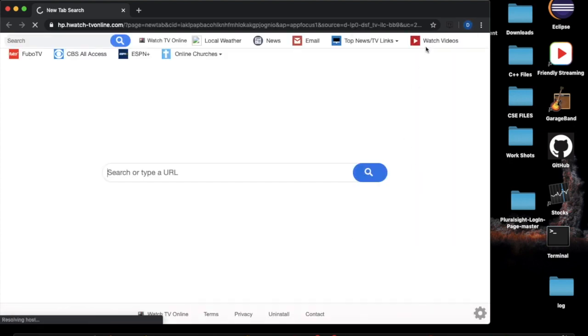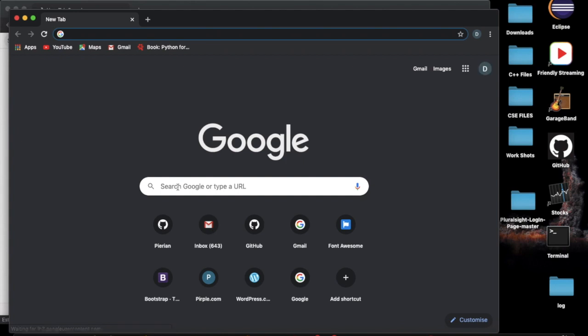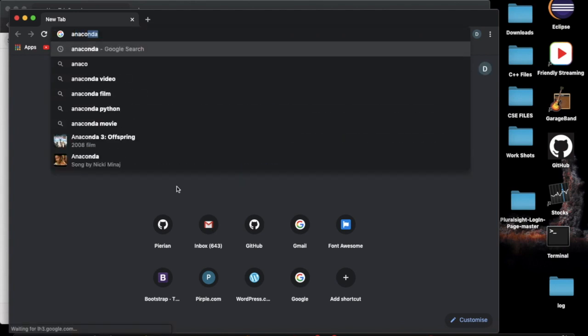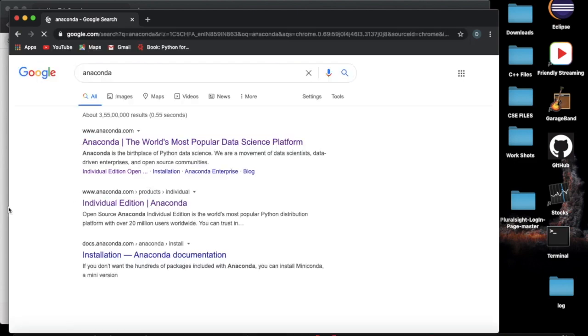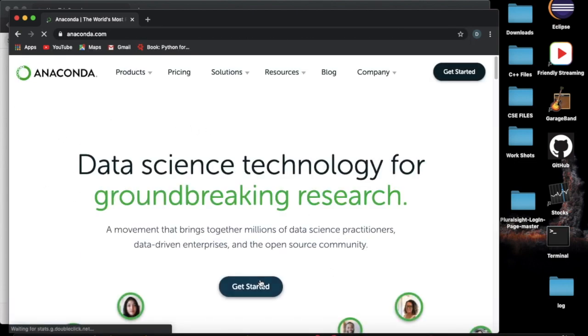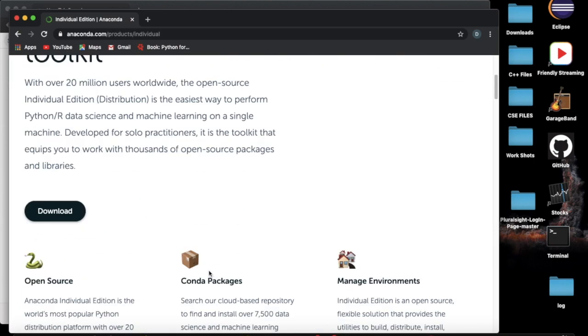First of all, I'd like you to download Anaconda and Python on your computer or laptop, whatever you're using. For that, just type in Anaconda, and then you will have this first website. Click on that, get started, install Anaconda Individual Edition, and then choose the appropriate Anaconda version for your operating system, whether it is Windows, Linux or Mac OS.